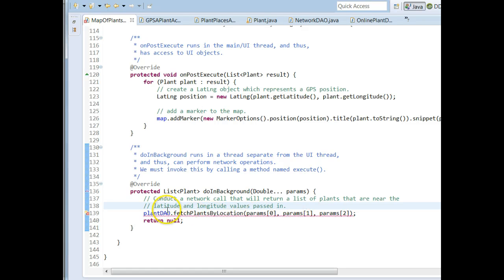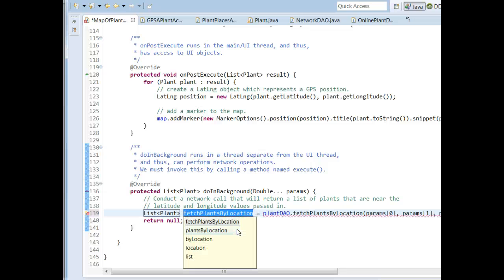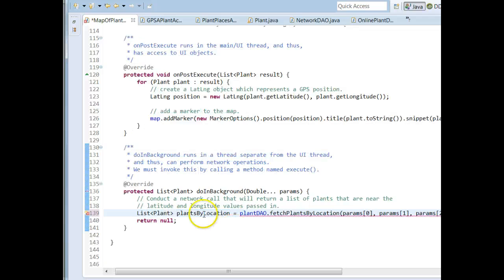Now what I can do is click on fetchPlantsByLocation, hold Control, press 1, and say assign statement to new local variable. You see what it's going to return is a list of plants by location, which matches exactly our return type. If you missed that, all I need to do in Eclipse is click on a method, hold Control and press 1, and it will automatically take that method's return and save it into a variable for me. So Eclipse did a little magic for me there.